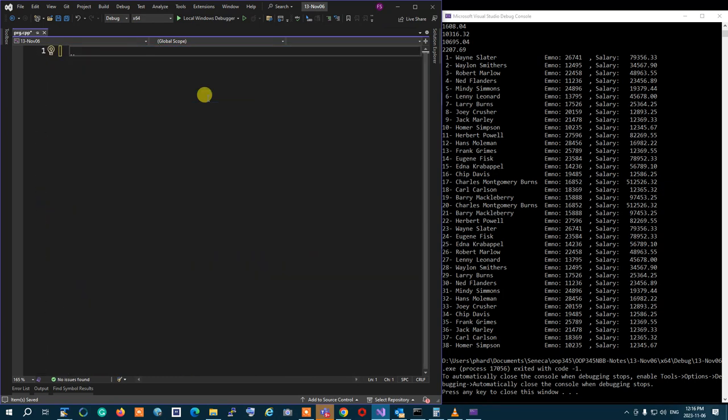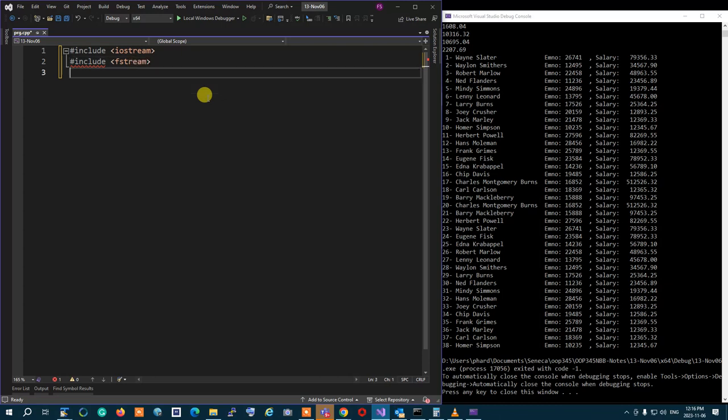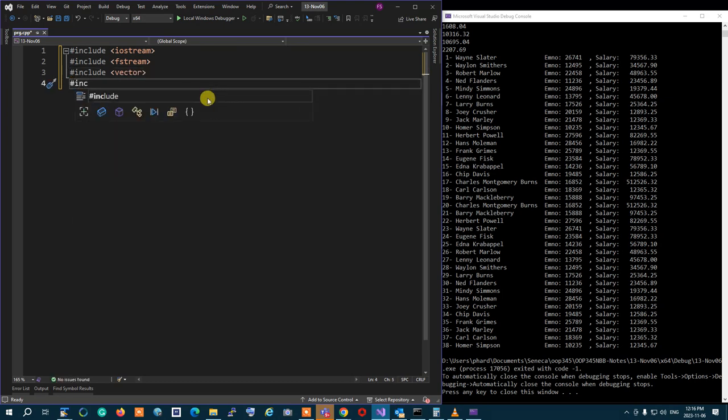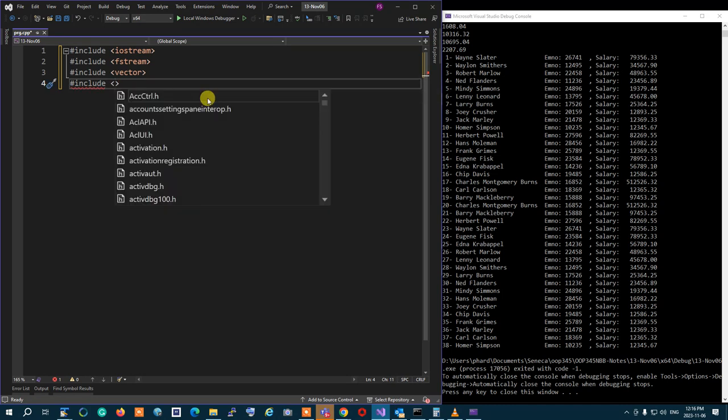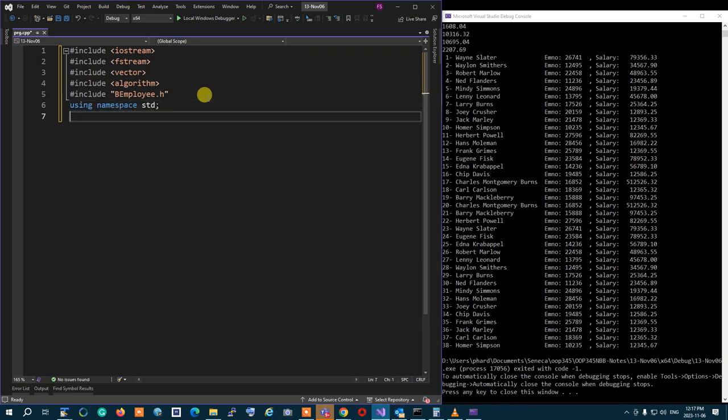So let's start. I'm going to include iostream. I want to include fstream because I want to read from the file. I'm going to include vectors, and I'm going to include algorithms. And finally, I'm going to include the B employee that I have, and using namespace std.